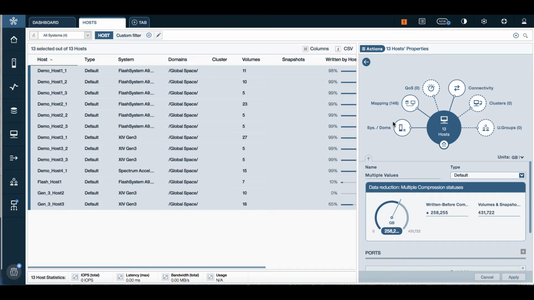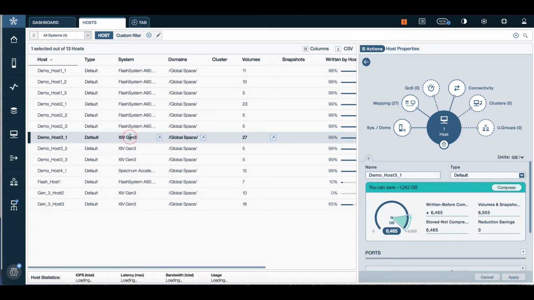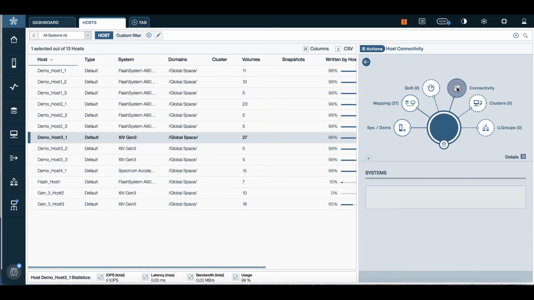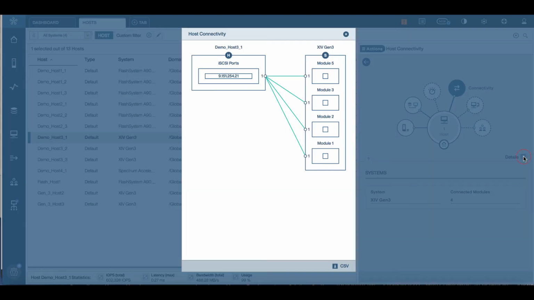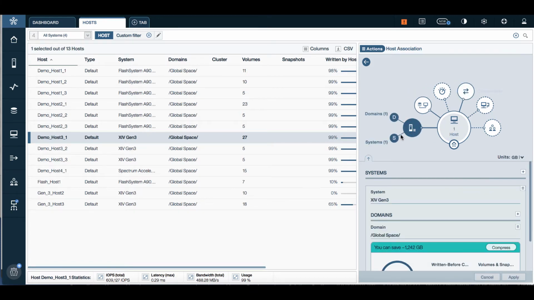We can see how each host is mapped and through which system. If it was part of more than one system, we would actually see that updated in the system area. When I click on each particular host, I can see the display updates with its capacity information as well as its connectivity. And I can actually bring up the details of how it's connected, in this case for iSCSI. From the host, I can actually jump back to the actual system. In this case, you can see the domain and the system for this particular host listed.